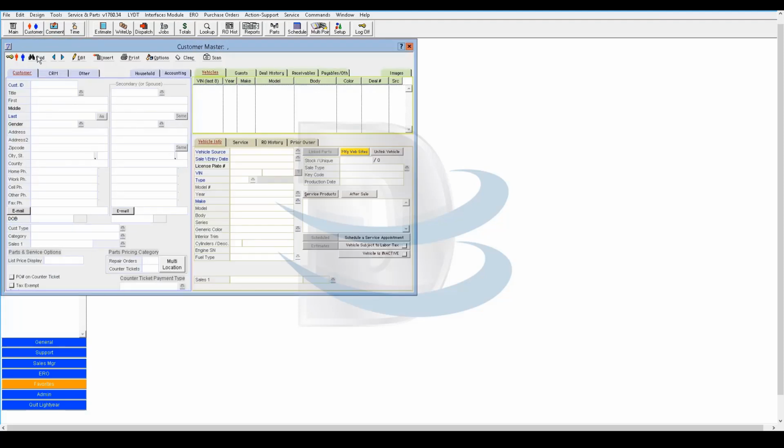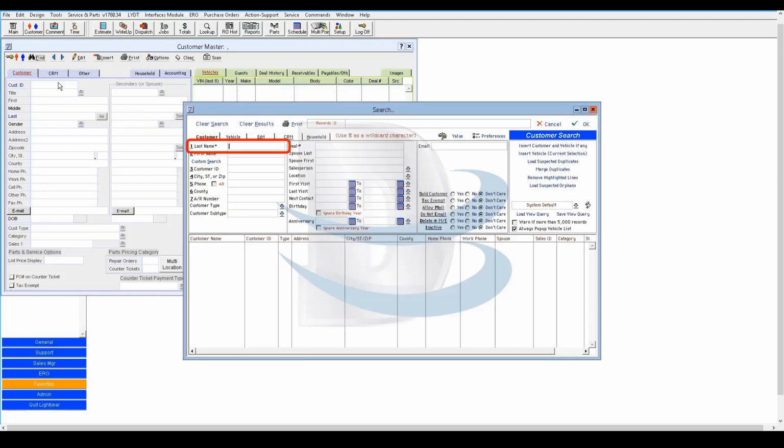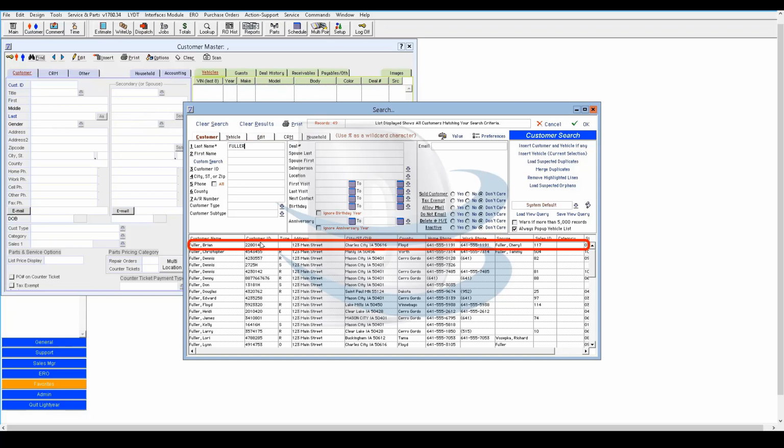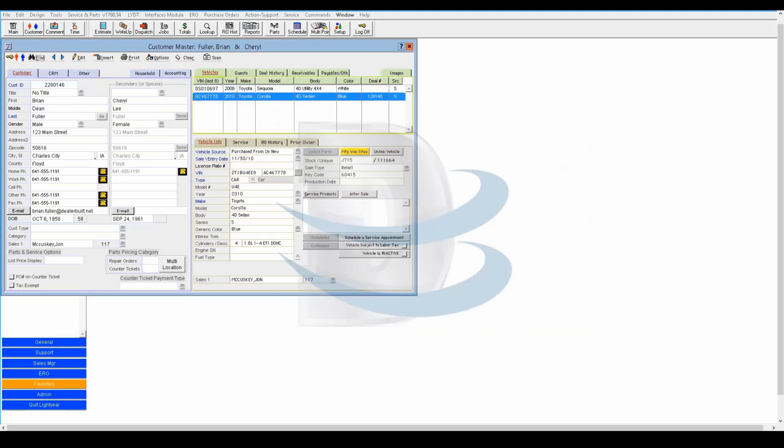When we do that, we are going to then find the customer by clicking Find, and then enter the customer's name. We are going to use the top one here as an example, Brian Fuller. Double-click the name, and it will load their profile information. Once that is done, up at the top, click on the Comments button.